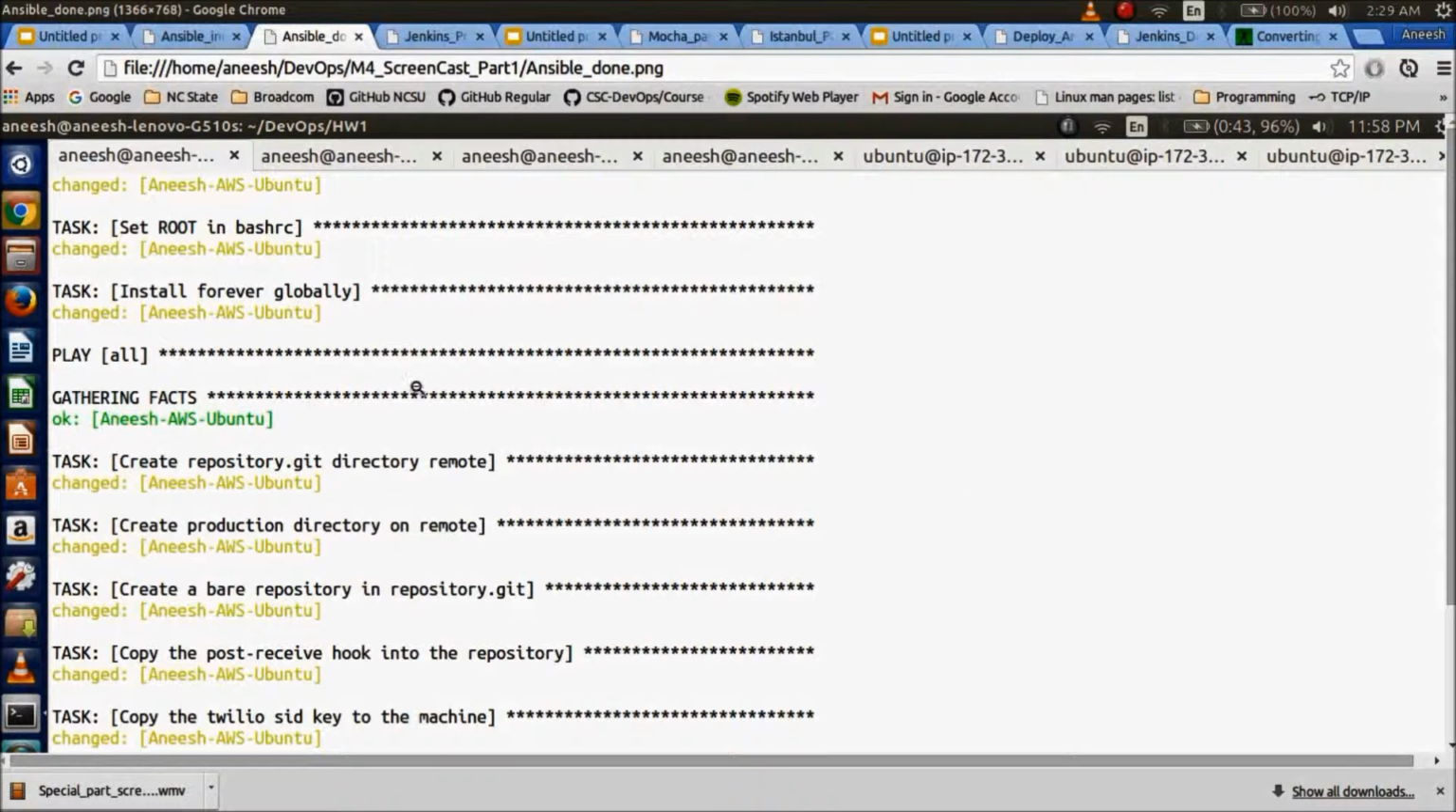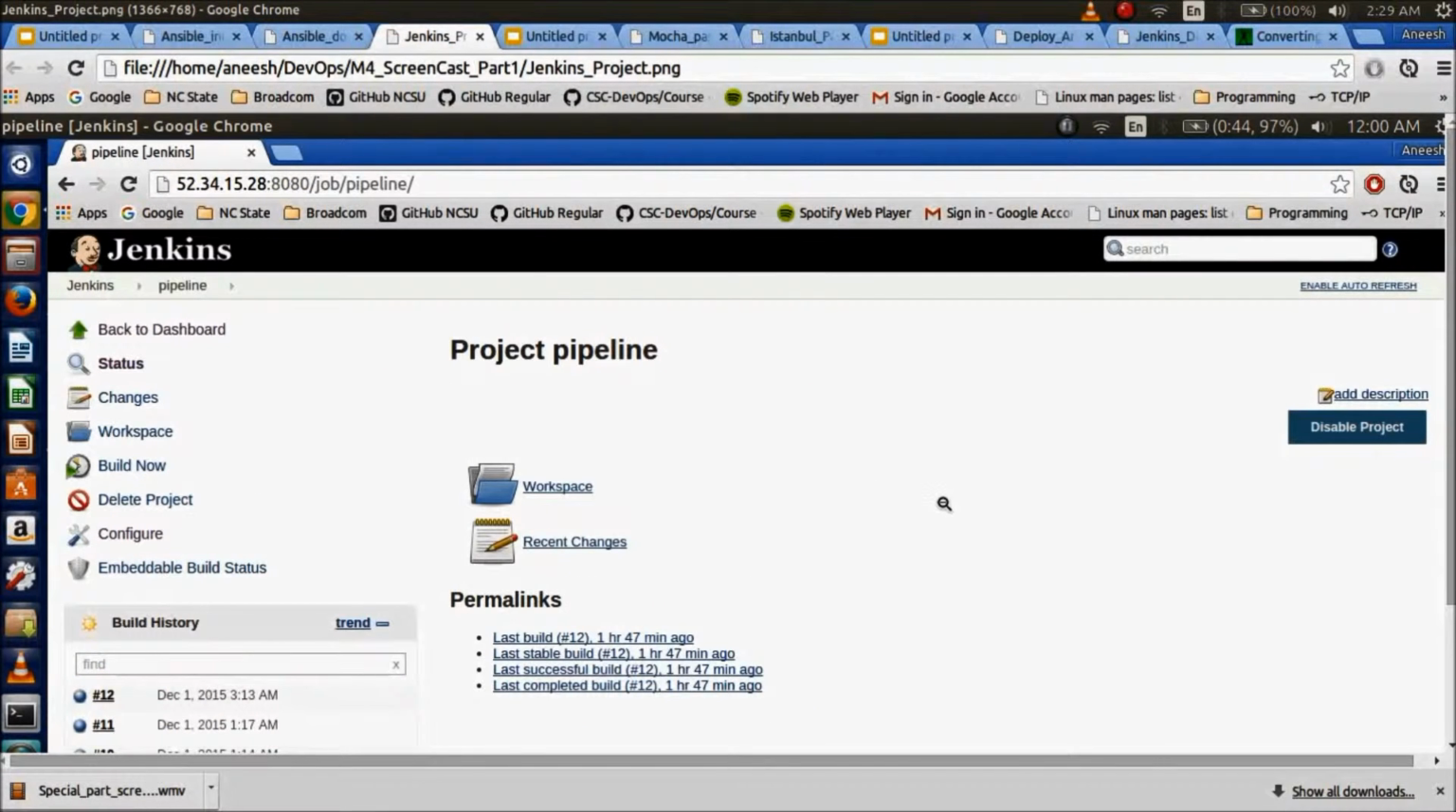As we can see, the machines have been configured with various directories and other software required. We use Jenkins as a build tool. So whenever we committed code, Jenkins would pull the code and build it.